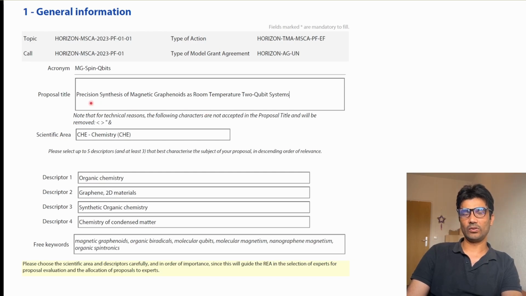So you should select or write your title in a way that it clearly conveys the message, and for the general scientific audience, not containing very technical words here. And then is the scientific area. For me, it is CHE chemistry. But you can search, or you can scroll down, and you will find related to your field.